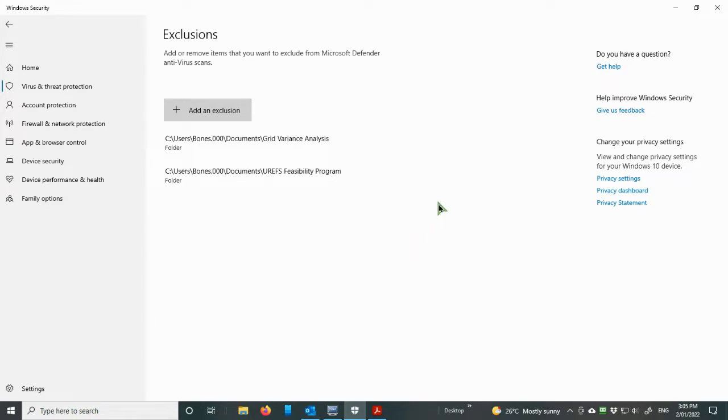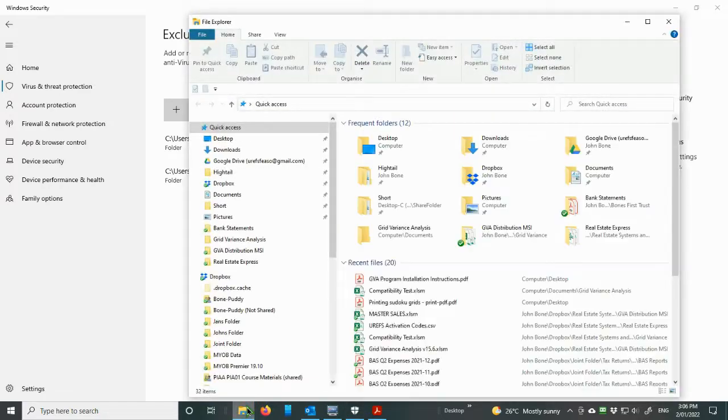Now the next one that I need to add is a little bit more complicated because it's a program and it has a .exe file extension. Before I do this, I'm just going to display any folder.